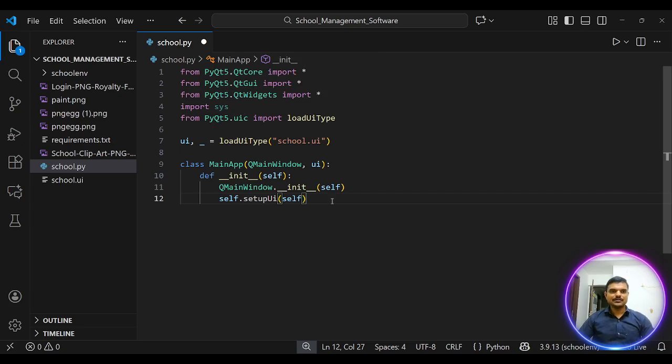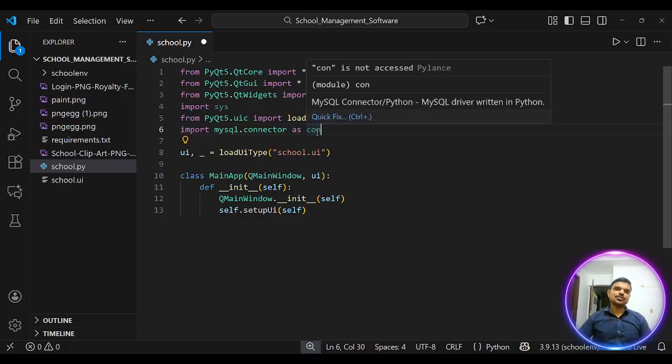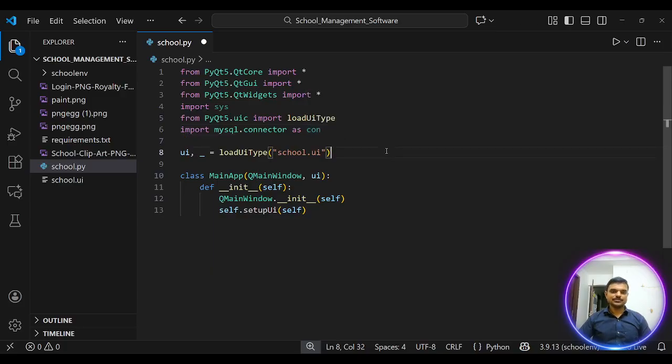Okay. After that, we have to import the MySQL connector. So here I will import MySQL connector as con. Con is the alias of this MySQL connector. Okay. This MySQL connector library is for connecting to the database. We rename it as con for easier use. Now this UI load UI type school.ui means it loads our school UI design file. This our school UI design file. UI becomes the Python class containing all UI components.